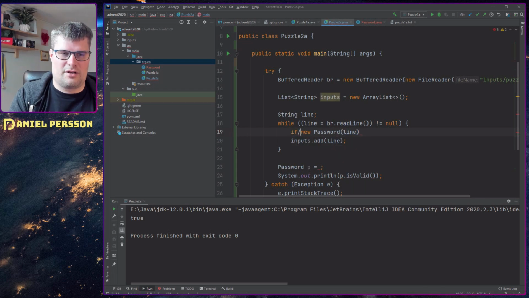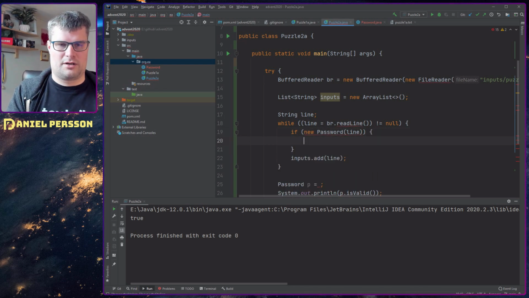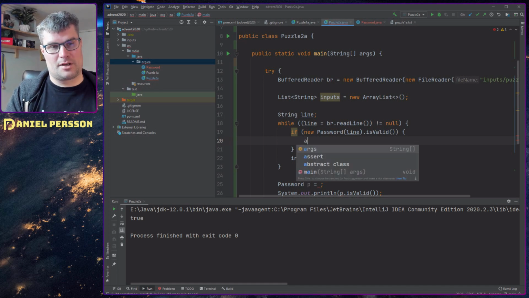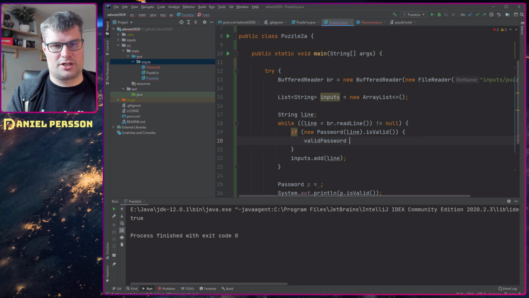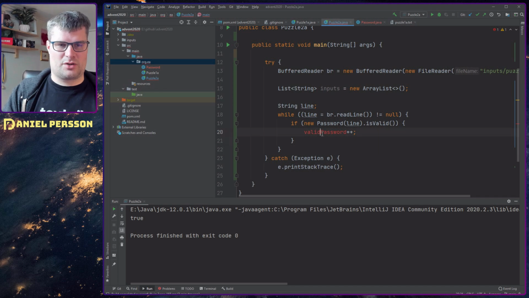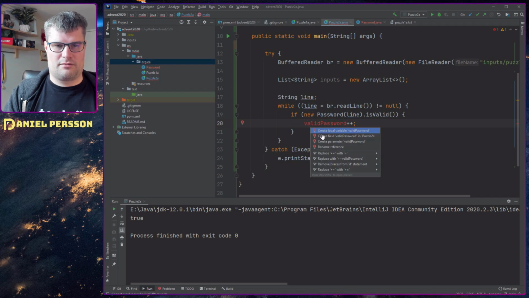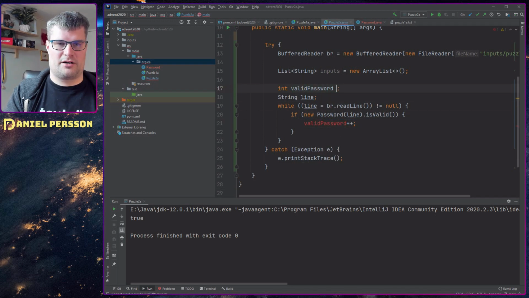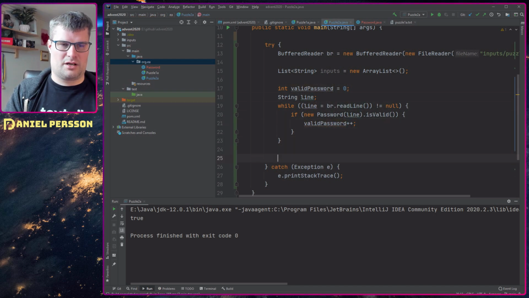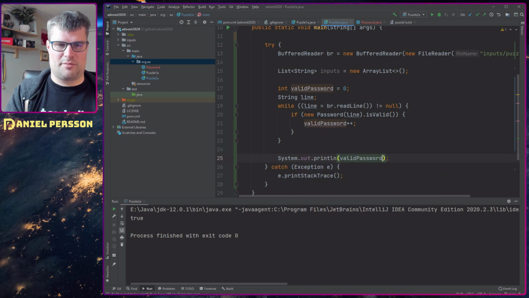And if the line validates to true, so we want to run the is valid on this as well, then we will increment the valid passwords. So I think this is pretty much all we need to do, and create a local variable for that. Yeah, put that up here, start at 0, and then we need some output here. System out print line valid password.